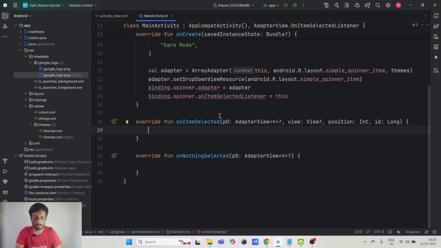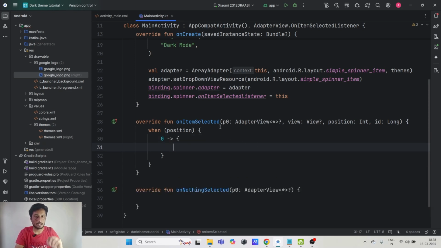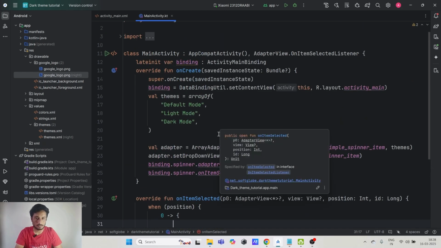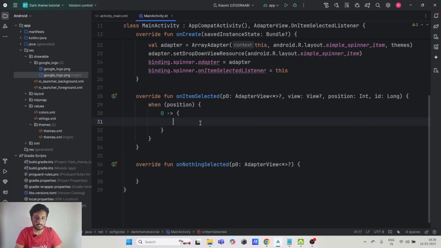Now on item selected, we can just write when position. If the position is 0, that is, if the user has clicked on the first drop down, position 0, the first one is the default mode. If the user selects that, then we need to enable the default mode, that is, follow the system. If the system has light, then light mode will be applied. If the system has dark, then dark mode will be applied.